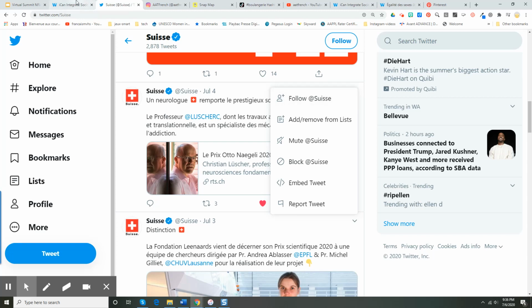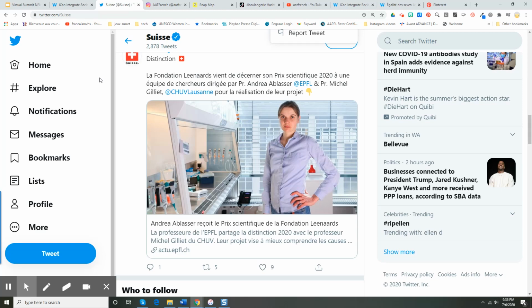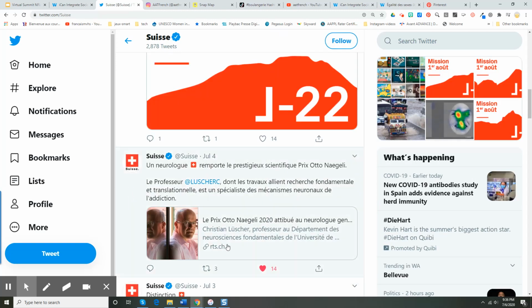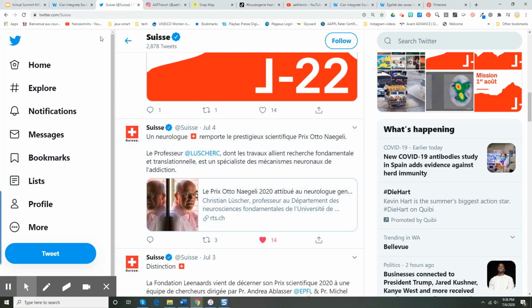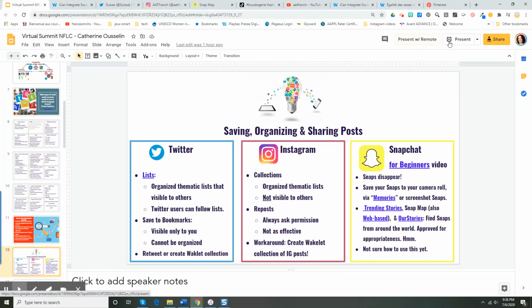But most of the time when you're trying to collect resources for your students, so you found something good. This one is about female researchers. I want to use that for my students. So I'm going to click on it and save it to my bookmarks and then copy the link. So that's when you have Twitter options.